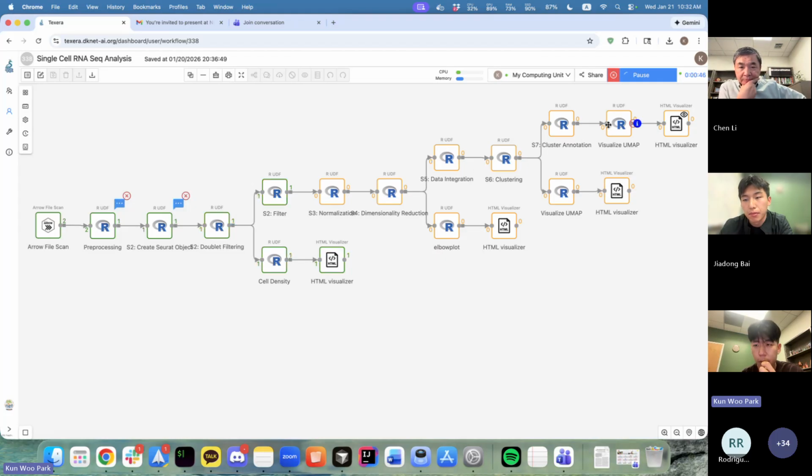So at the end of this workflow, it will visualize a nice UMAP to show the relationship between the gene and cells. And what's different in this workflow from the previous one is that it supports UDF operators, user-defined function operators. Most of the workflow is written in R.